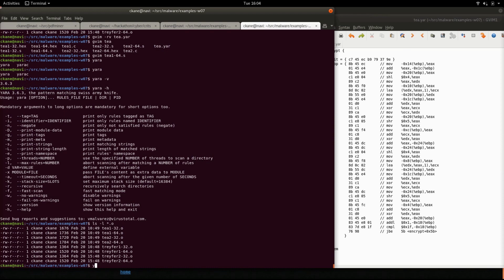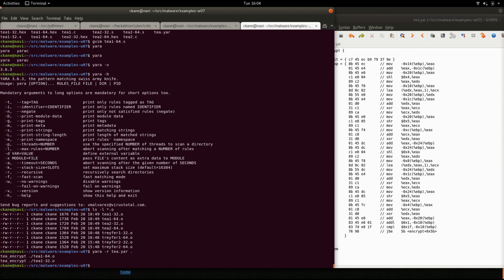So what I can do is, following the instructions that are up here on Yara, bring in that Yara rule, which is t.yar, and I'm actually just going to run it recursively against everything in the folder. And so now what you can see is that I get a nice match on both of these.